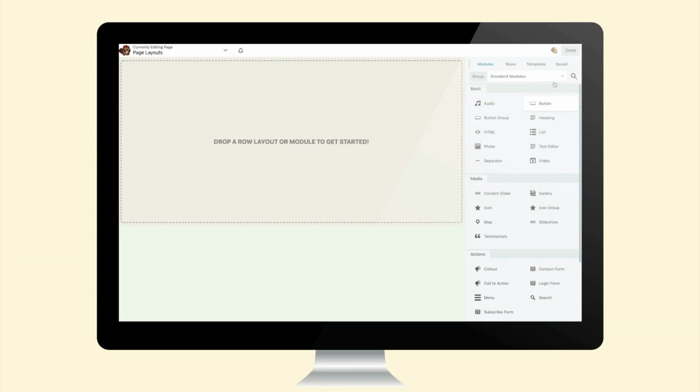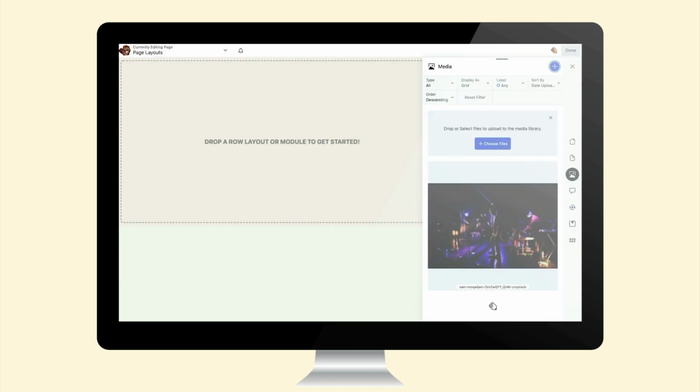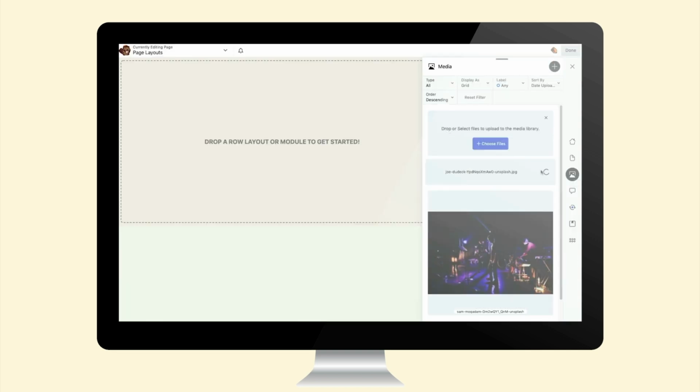Now we're going to work on page layouts. The first layout we're going to create is going to be a 3-column row with a background image. And I picked out this image from Unsplash, so I'm just going to download it and upload it to my WordPress media library.